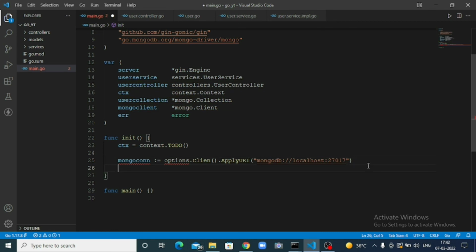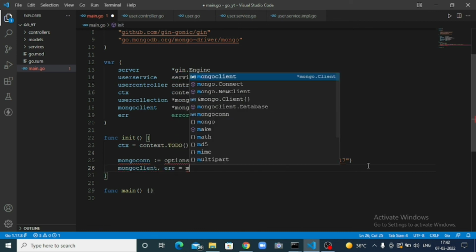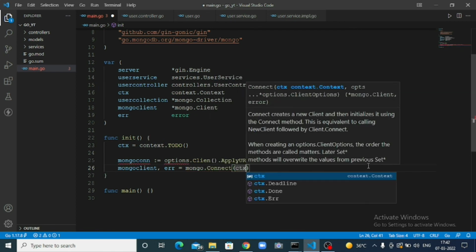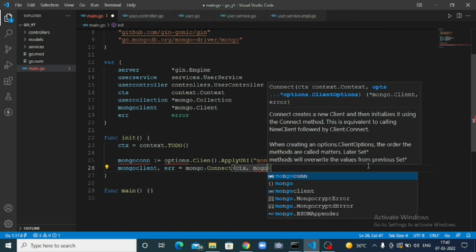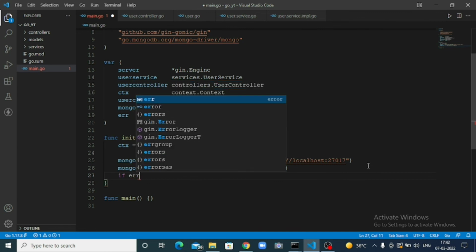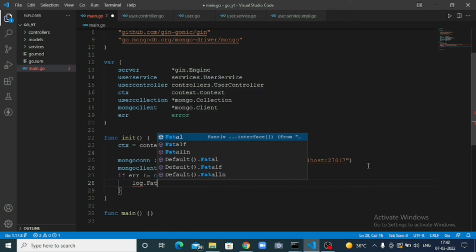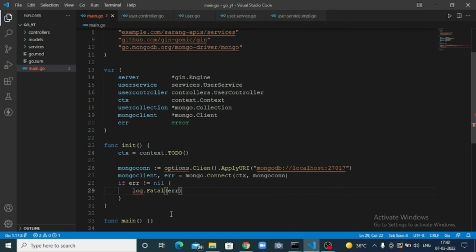Okay, and I will initialize the mongoClient and err using mongo.Connect. We'll pass the context and the Mongo connection. Okay, if there is any error, if err is not equal to nil, we will just close the application by passing the error in the console.